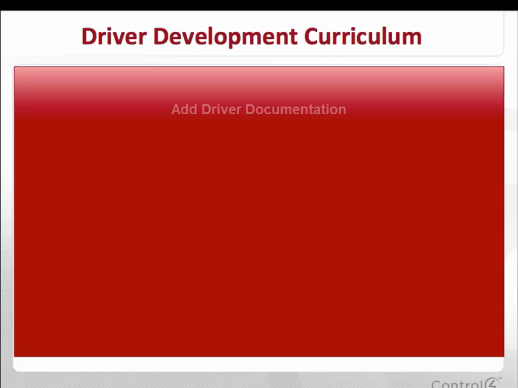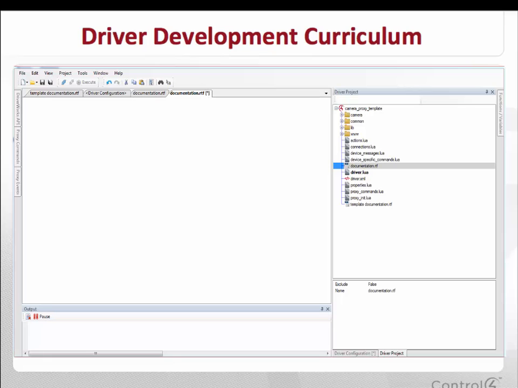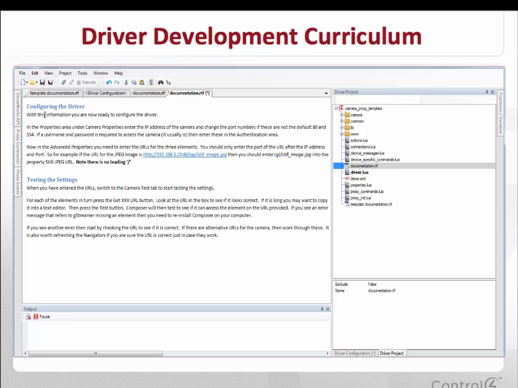Finally, we'll include some documentation with our driver, which will help integrators with setting up and configuring the camera. To do that, we'll open up the documentation.rtf file and either copy pre-existing content into it or create it right inside the window. This content will be displayed in Composer Pro under the Properties Documentation area for our driver.